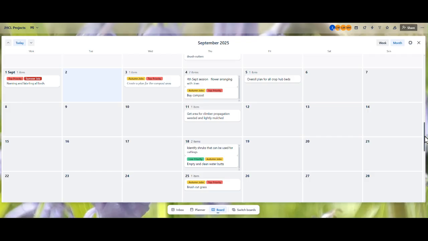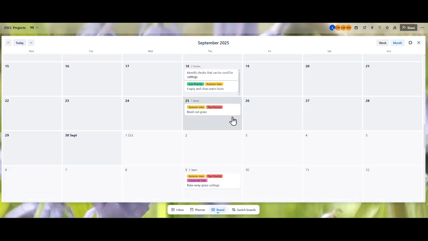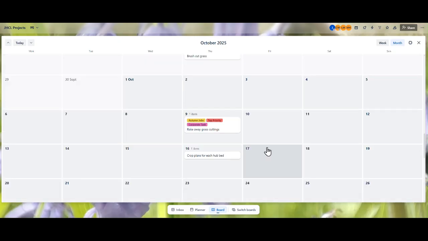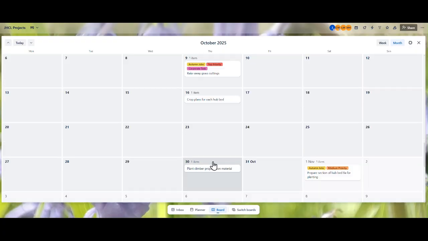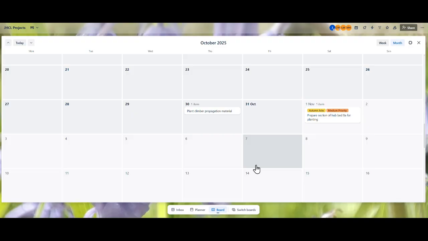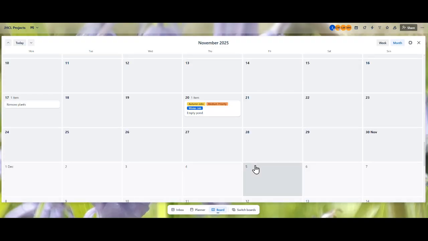Getting all the grass brush cuttings up, and then by the 9th of October, see if we can get all the grass cuttings raked away off the orchard once it's all been cut down. And then some plans for each of the beds by the 16th of October. So it goes right down. We've got other things happening. So we've got the pond.